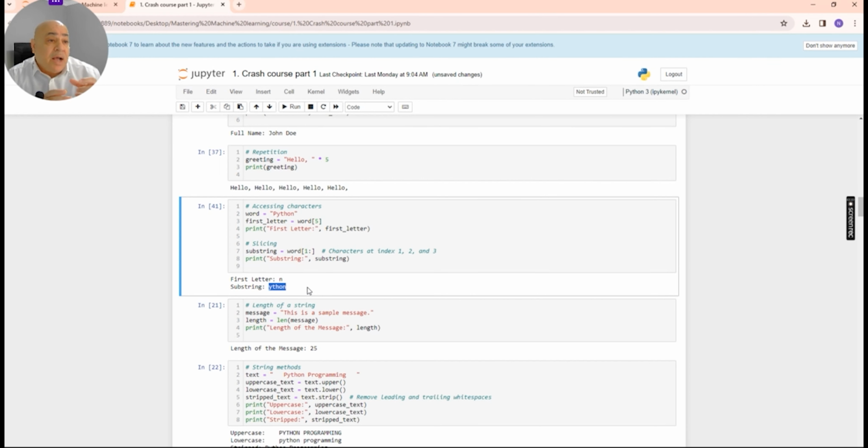Now we have a one-dimensional list, and that's why we're only accessing within the index of the first position. Once we have a list that contains nested lists, then we will be able to access it by a different method, and I will go into that in a little bit.